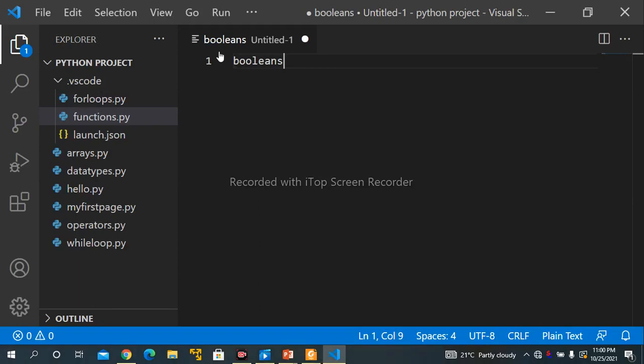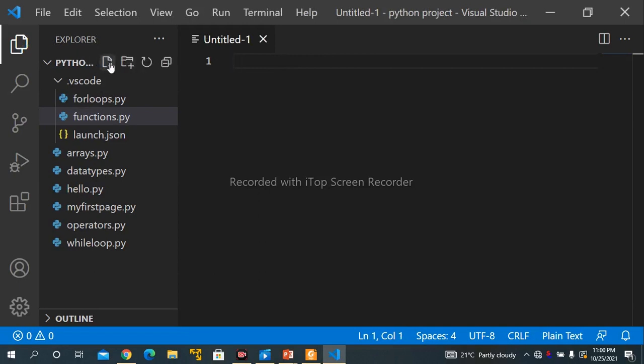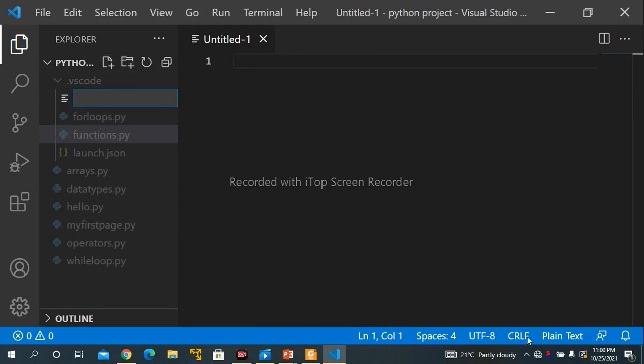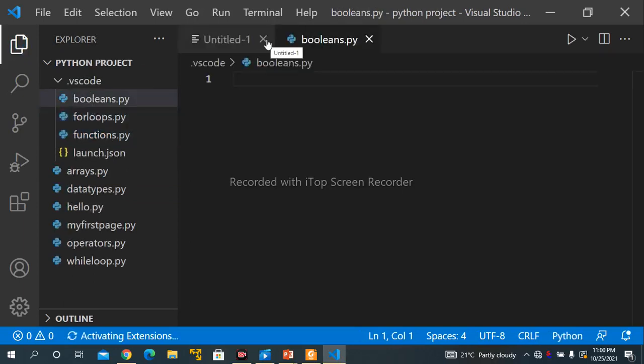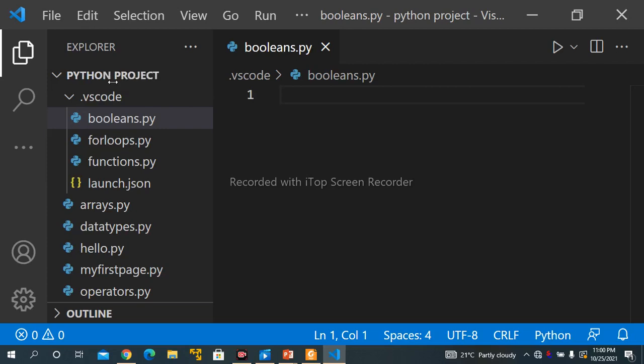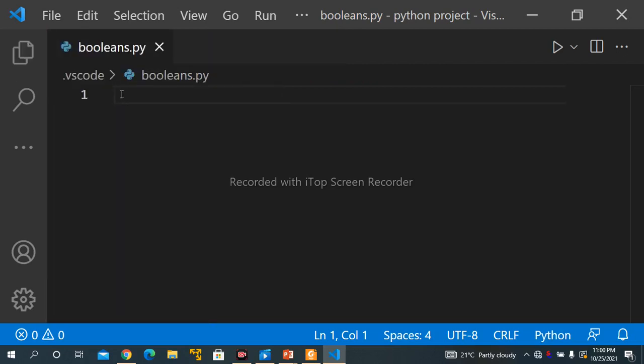As we have been discussing in other tutorials, the same way we are going to do in this case. We're going to create a new file and name it with .py. All right, so this is our file. We can start by definition.